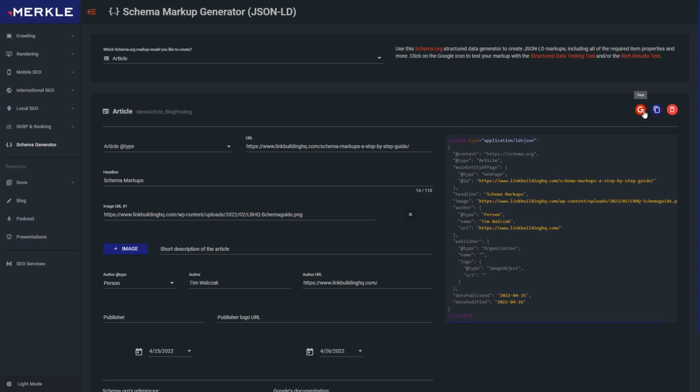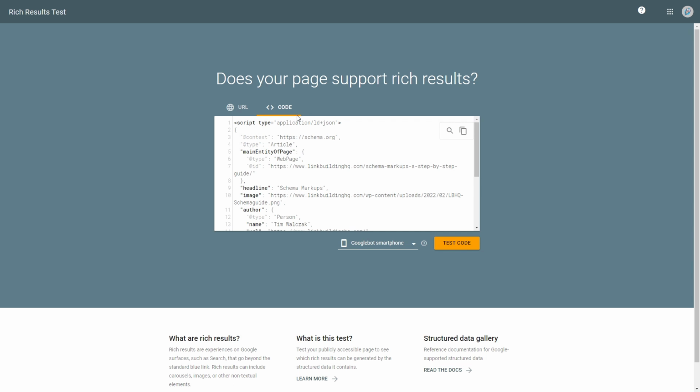If you'd like to check your code, there are two tests you can run. On the right side of the screen, you'll see a button with the letter G. Clicking this button will show you two options, Rich Results Test and Structured Data Testing. To check rich results, click that G button and then click Rich Results Test. You will see your generated code snippet and it's ready to be tested.